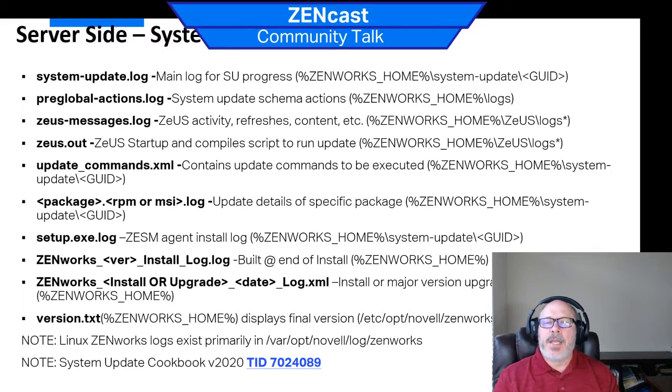For system updates, the main log is the system update log. Pre-global action logs is when it's doing its schema update. The Zeus messages logs are for refresh and content, and Zeus update commands. You'll have these particular logs in those locations. Linux ZENworks logs exist primarily in the /var/opt/novell/log/zenworks directory, right? And the Windows logs are in the ZENworks logs directory. And that goes with the appliance too.